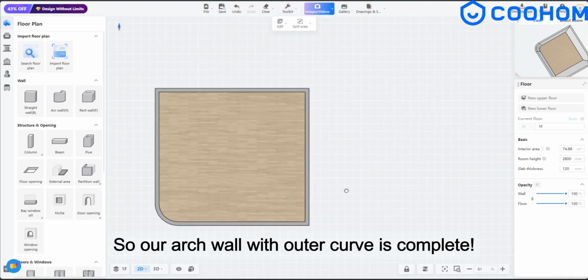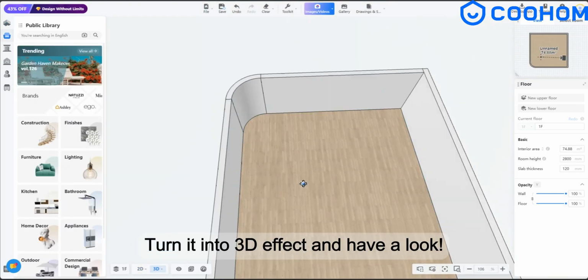So our arch wall with outer curve is complete. Turn it into 3D effect and have a look.